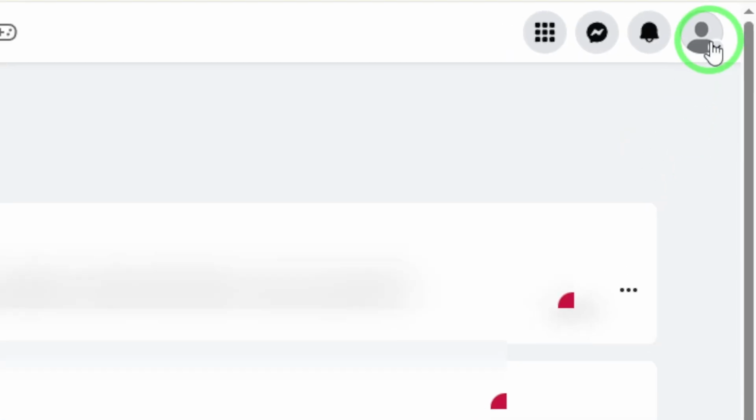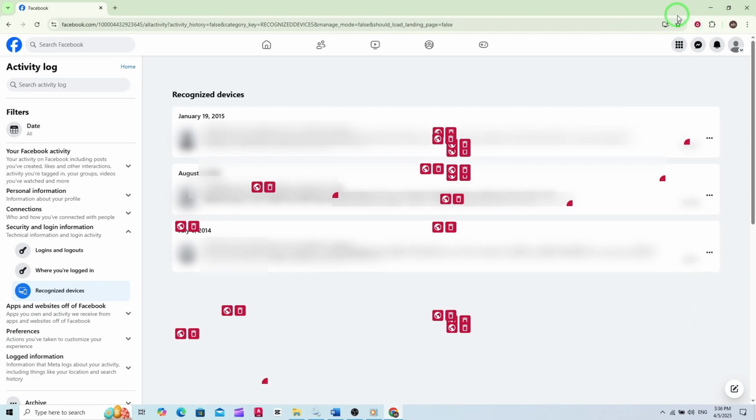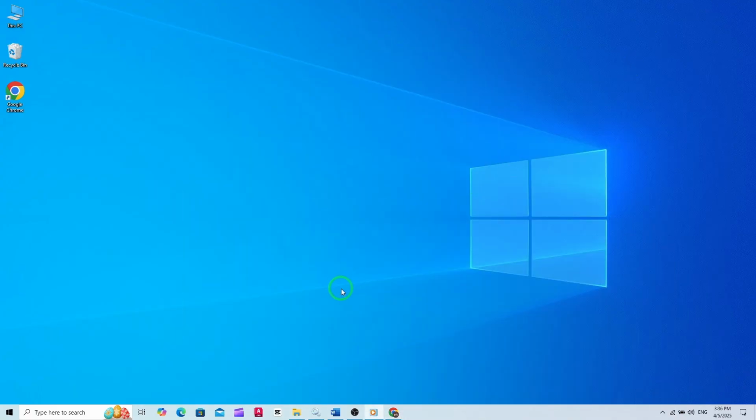It's that simple. Remember, it's a good practice to regularly check and clean up your recognized devices list. This helps keep your account secure and ensures that only the devices you currently use have access to your Facebook account. That's all there is to it.